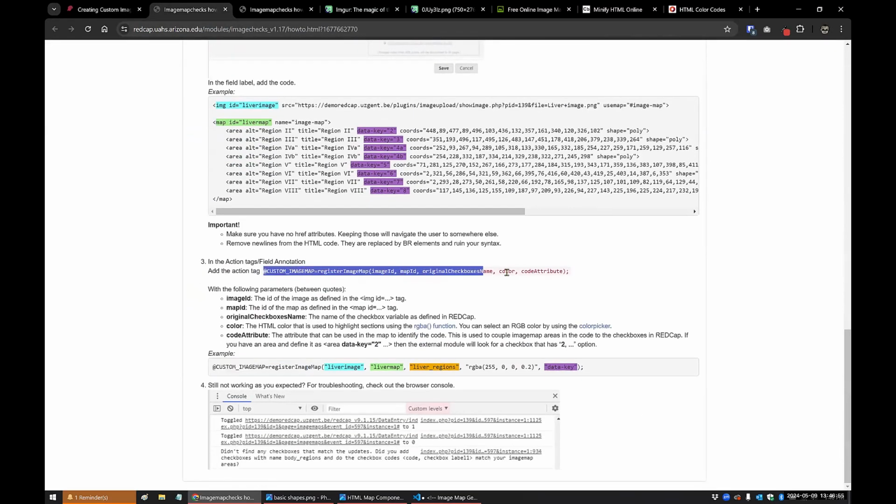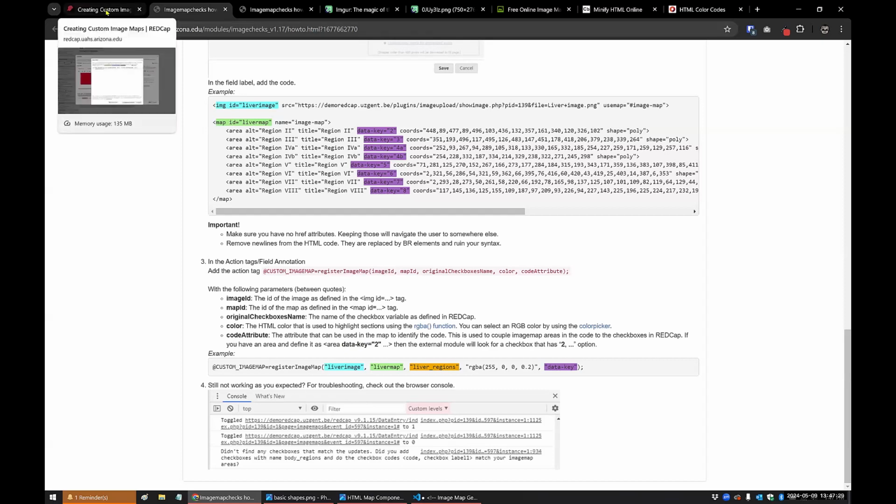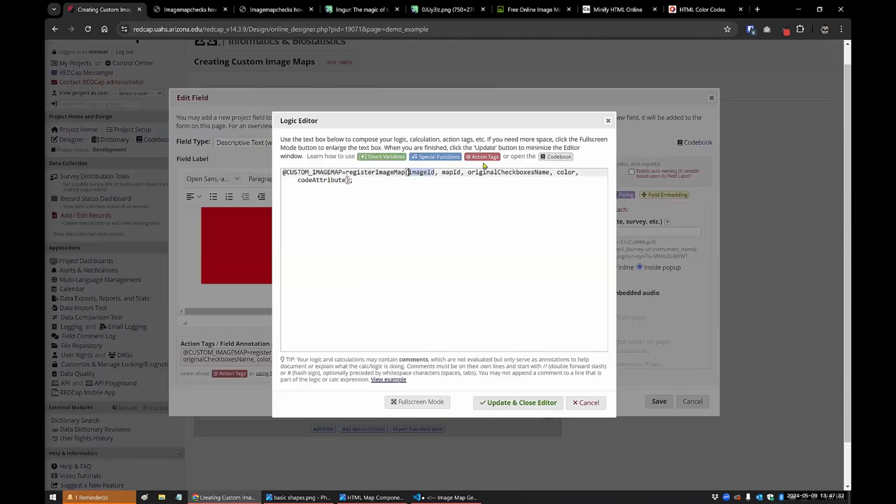So if you just want to copy this action tag, this whole thing, and then it tells you what each one of these is within this register image map. So we have an image ID, which is the ID of the image that we created. We have the map ID, which is the ID of the map. We have the original checkbox name, which is the name of the field where the checkboxes are going to be. We have the color, which is the color of the highlighted areas. And then we have the code attribute, which is the data key value. Because you can name it whatever you want. You can give it whatever attribute name you want. You just have to tell it what attribute you're using. So we're using the data key. So we're going to go back here to this. And we had our image ID was shapes image.